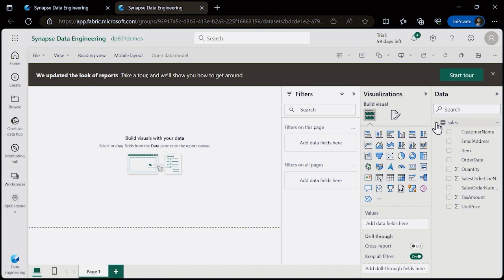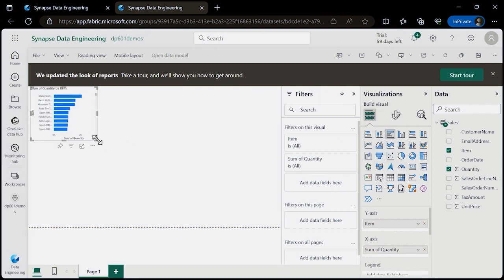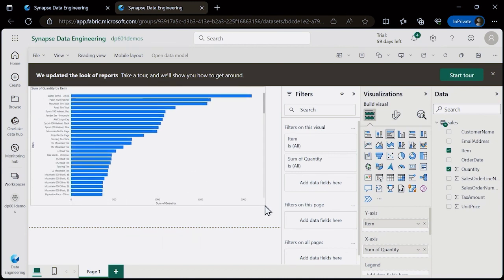So on the right-hand side, we can take that sales data, and let's grab, how about item and quantity? So something I did earlier, right? And you notice that it shows up in the interface just as a table, but we can take this visualization and change it to really look like something else. So let's turn this into, how about the clustered bar chart? Let's expand this so it's a little easier to see. And we can play with this.